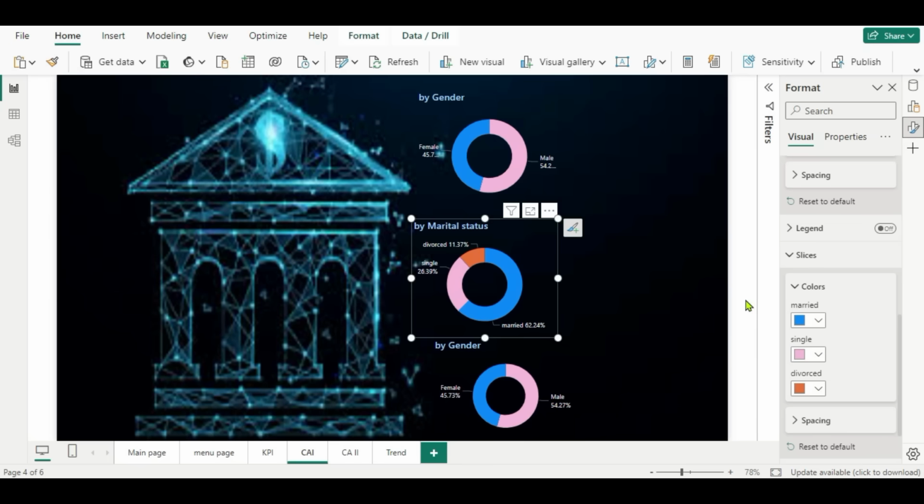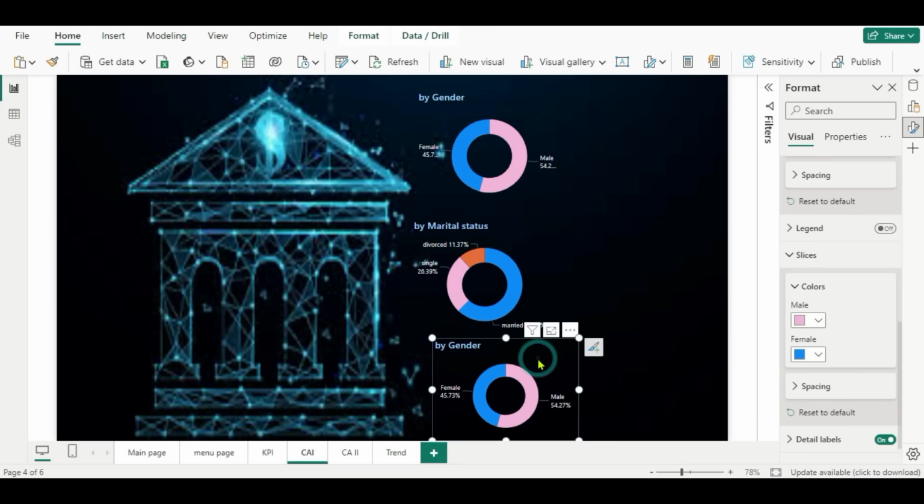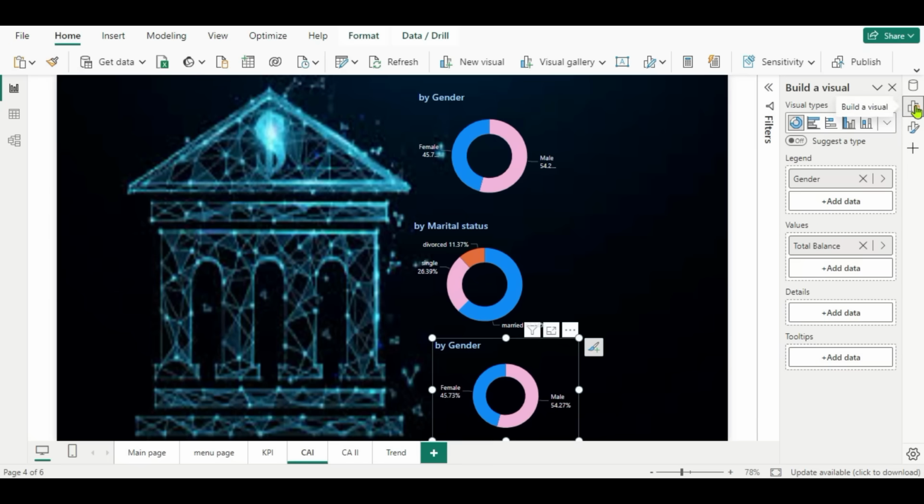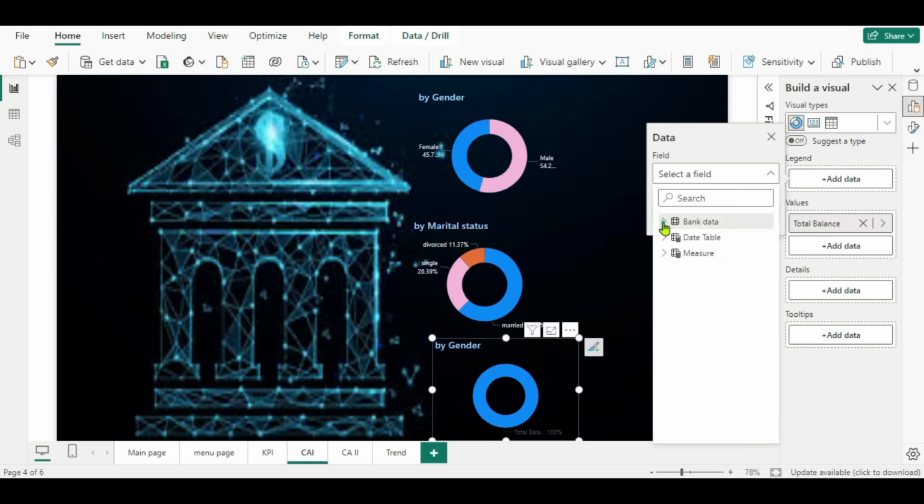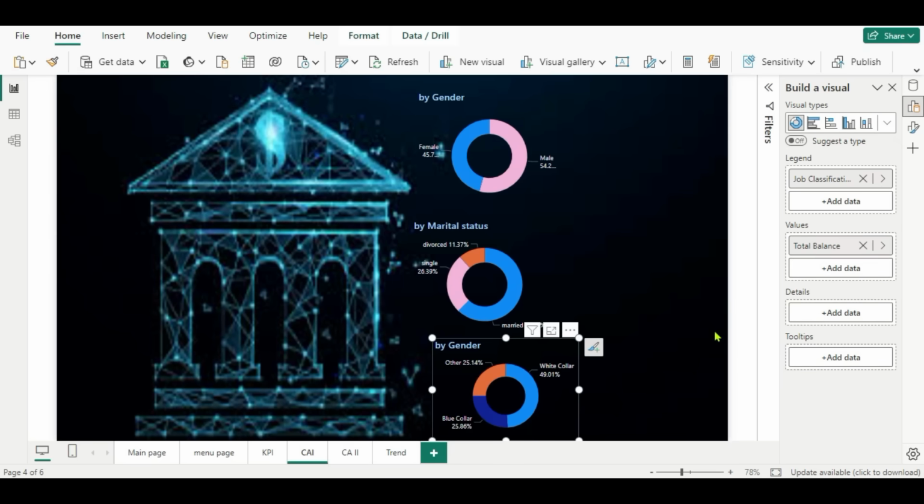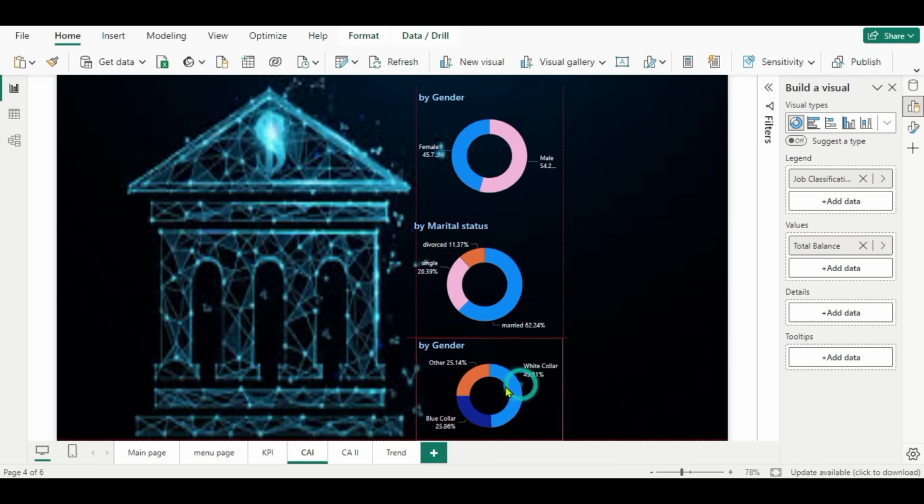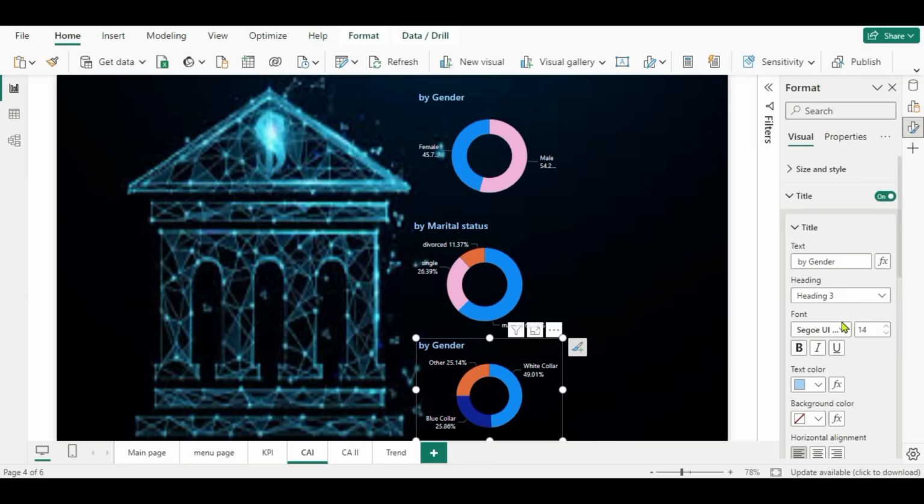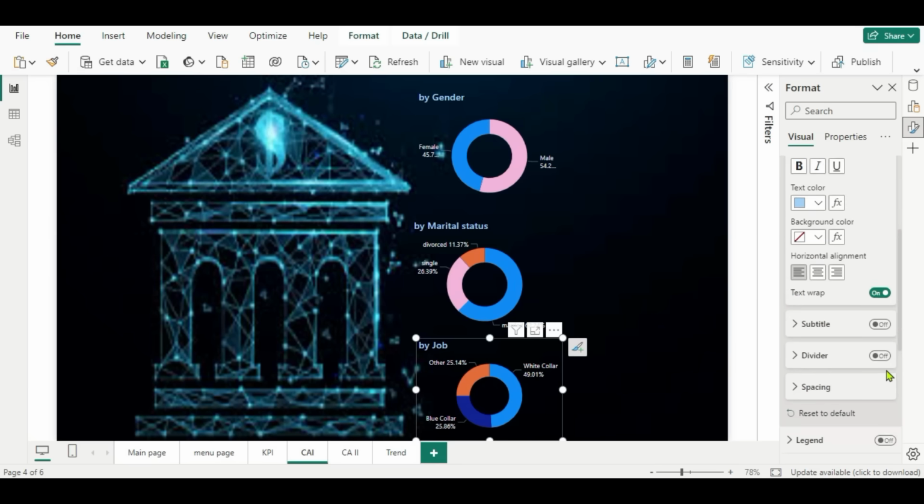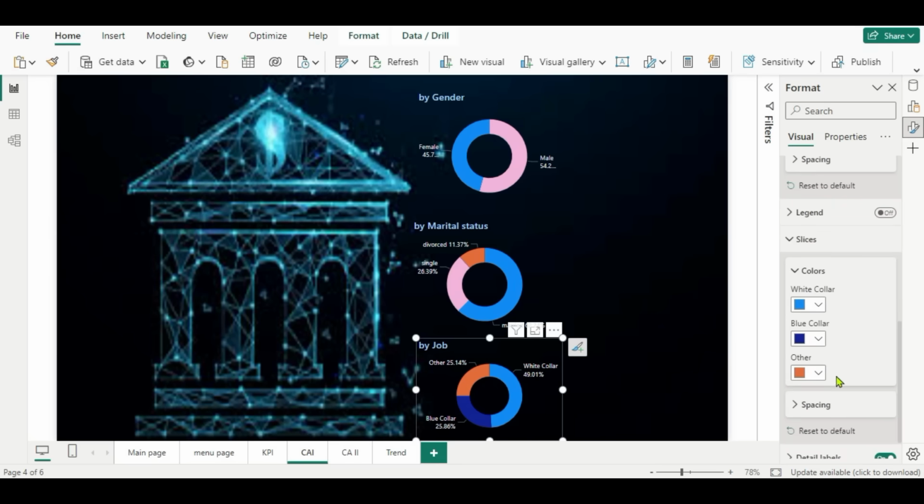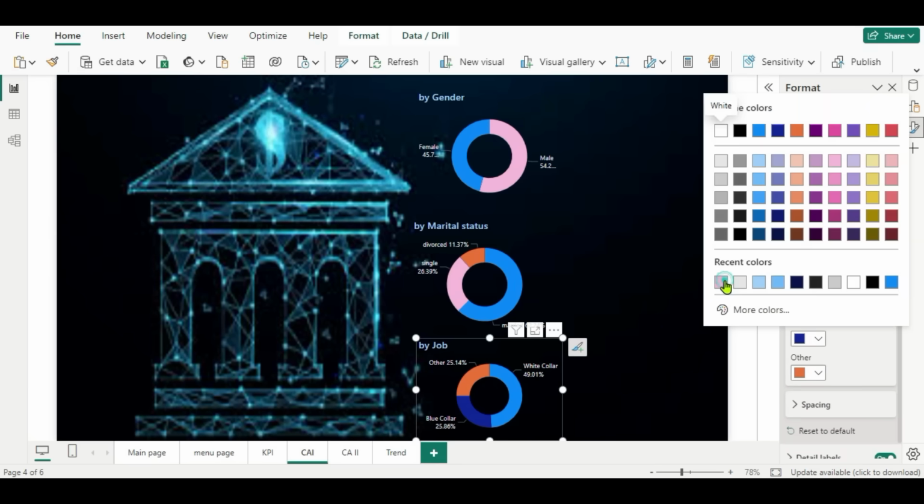For the third chart we are going to take, instead of gender, the job classification. So job classification and total balance. Here again we have to change the slice color. For the title also, instead of this we are going to write by job, and for color, instead of this blue we are taking pink color.